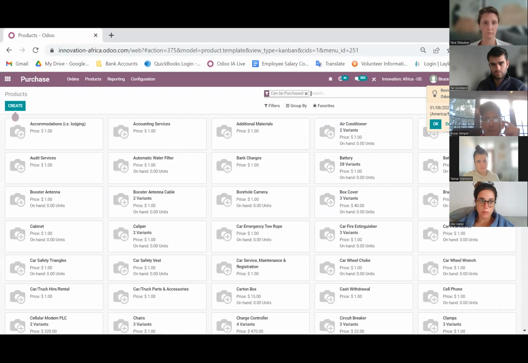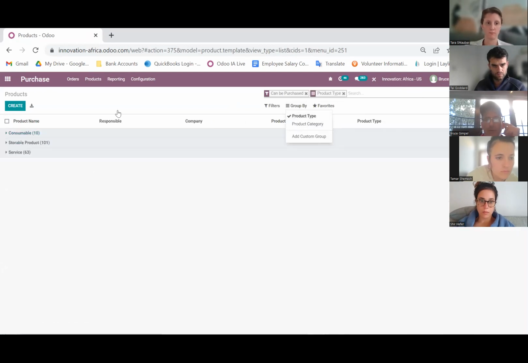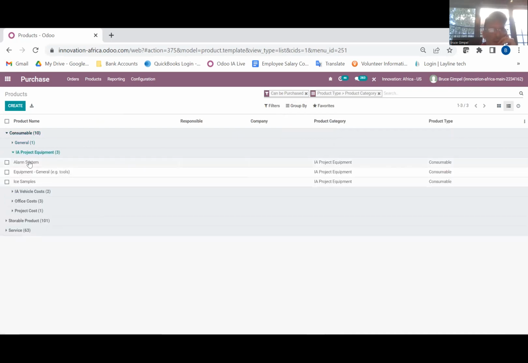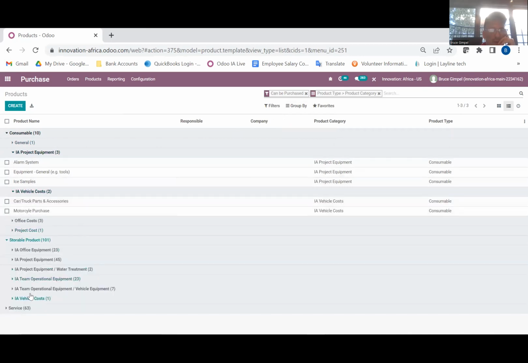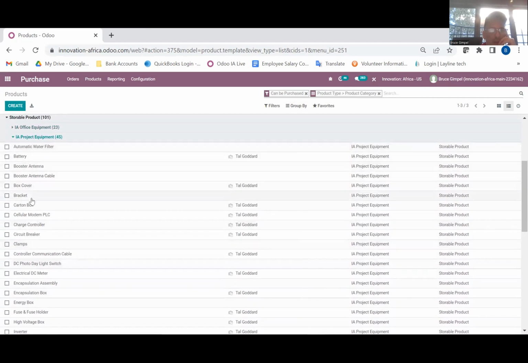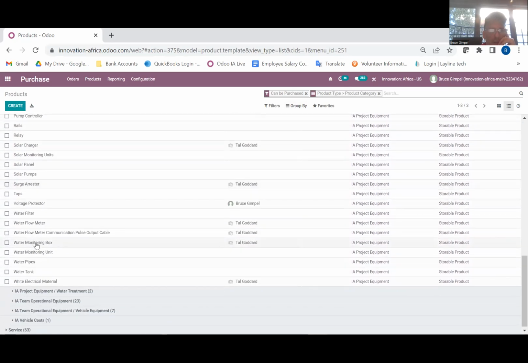So if you go into products, and then go onto your list view, and group by product type, you'll see, and then if we group by product category, within consumable we have alarm system, equipment, tool, general. We've got some things here in storable. Let's see, storable products. So project equipment. Here's all things: battery, carton box, circuit breaker clamp, energy box, pressure gauge, all these things.